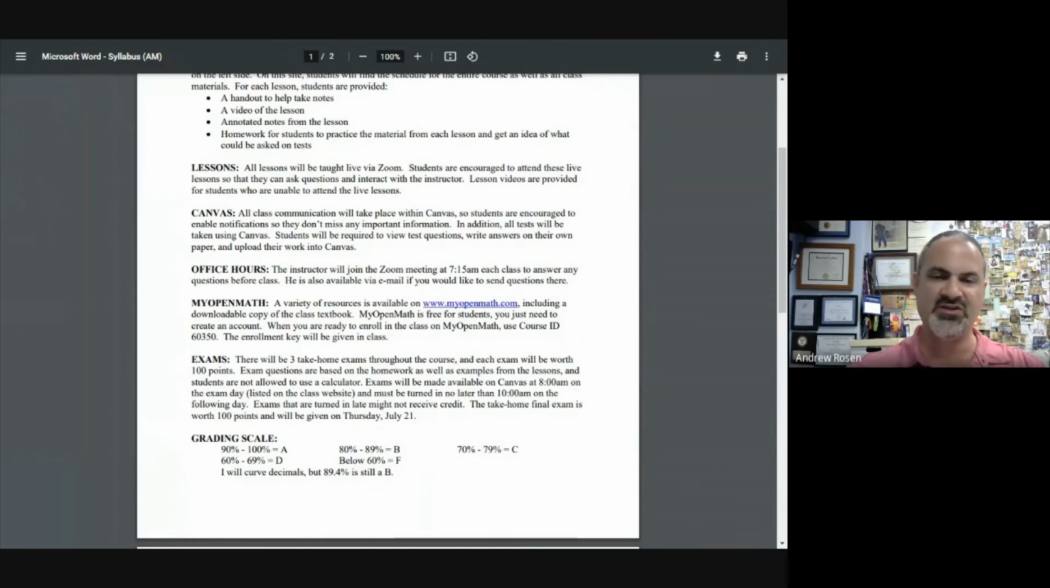Canvas, all class communication will take place within Canvas, so students are encouraged to enable notifications so that they don't miss any important information. In addition, all tests will be taken using Canvas. Students will be required to view test questions, write answers on their own paper, and upload the work into Canvas.